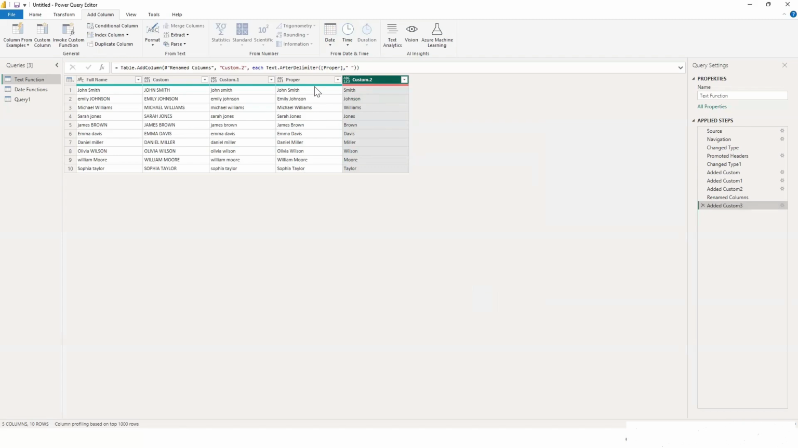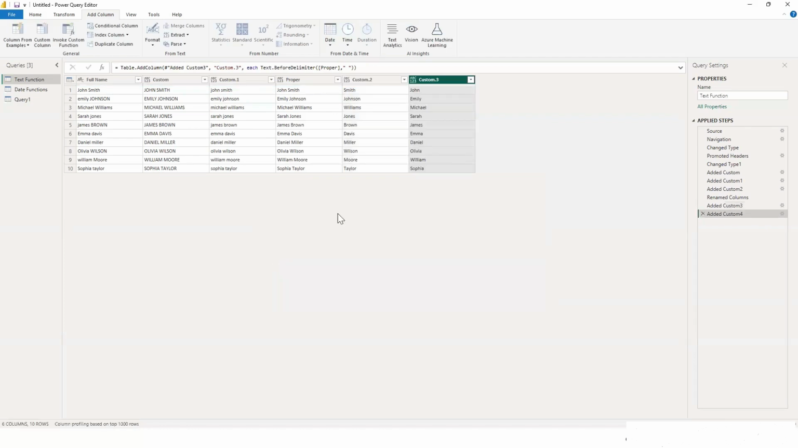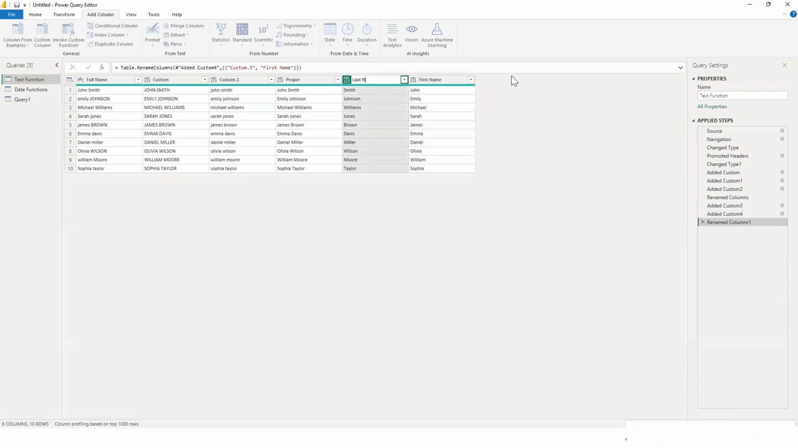If you want to extract the text which is present before the delimiter, again you can go to the custom column option and write over here Text.BeforeDelimiter. Open the bracket, pass in this column, put a comma, and inside quotes pass this space. Close the bracket and click on OK. Now you can see it has extracted the first name as well as the last name. And then you can just rename this column as last name.